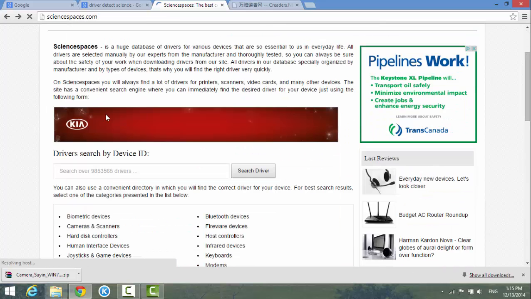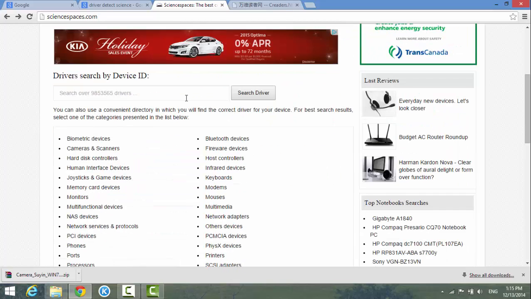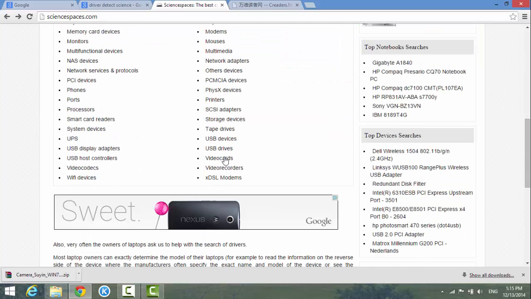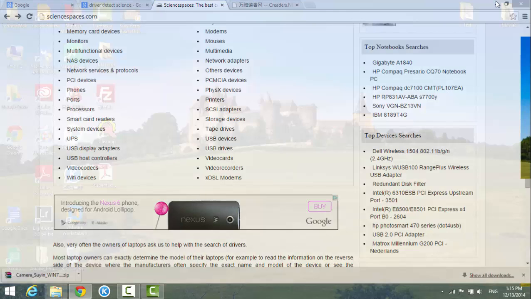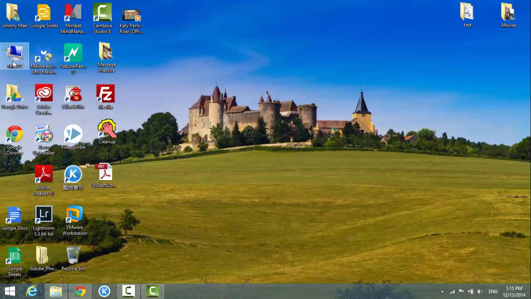But today I'd like to talk about, let's say you don't know anything about the model of the device. Let's say the video card. When you look at the video card, you don't see any model on it. You just don't know how to get the model of the video card. So the only thing you can do is go to the device manager.